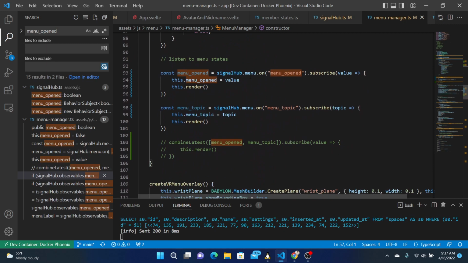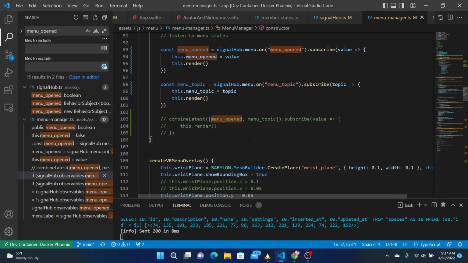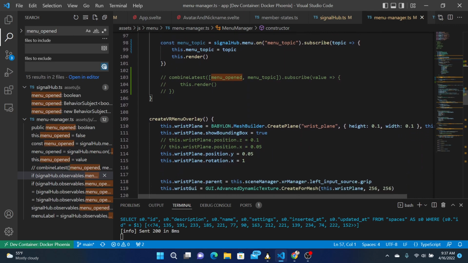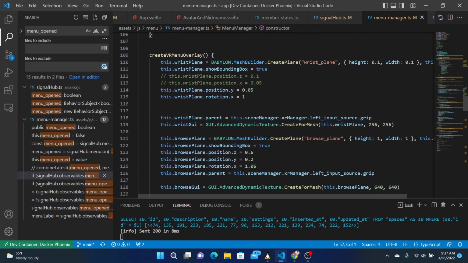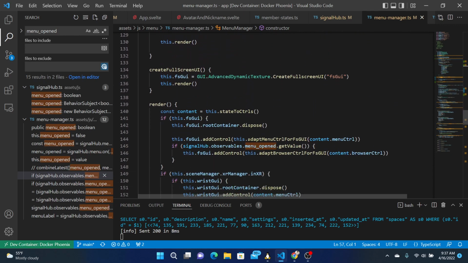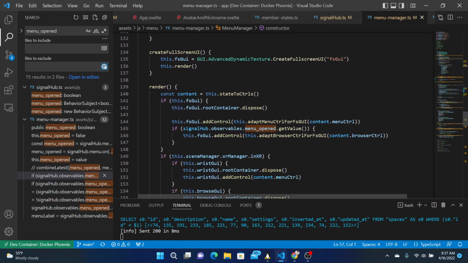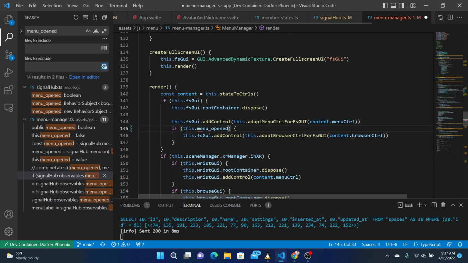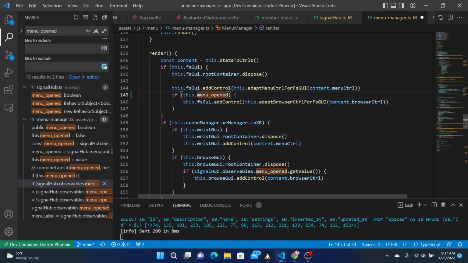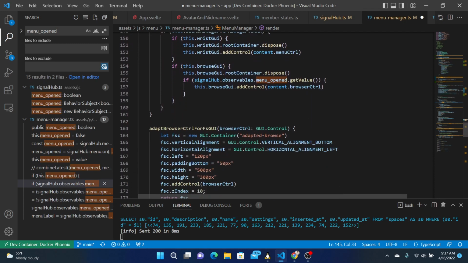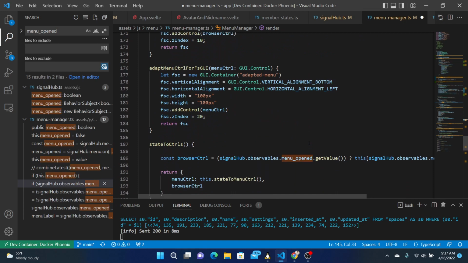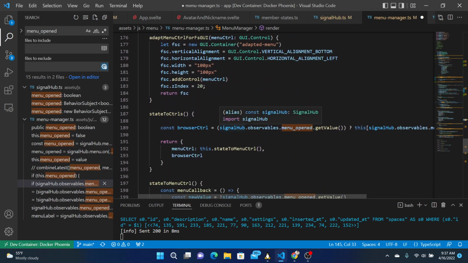So with that, anytime we receive a message that's changing the menu topic or menu open, we'll re-render, but we set our own properties. And then instead of reading from the observable, we'll just read from our own properties. For example, render. So here we need to read our own property. So it's not going to be menu open from get value. It will be this menu open. Same thing here.